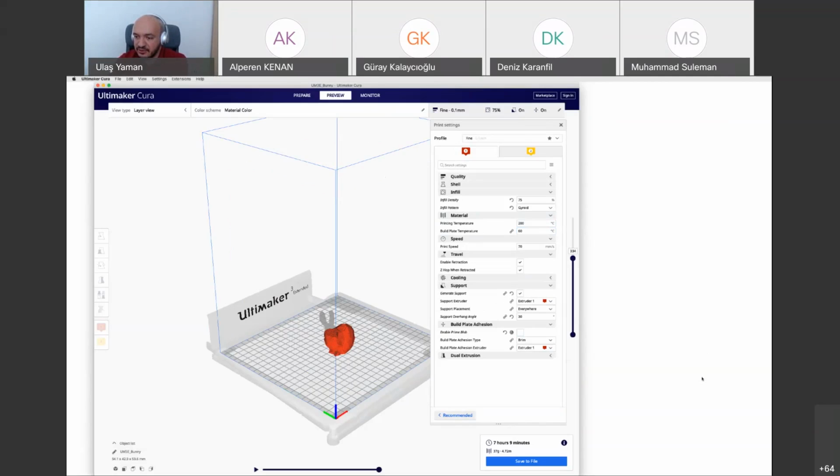There's a question about surface quality. Yes, in the post-processing part, you can do some manual grinding operations or chemical operations. We will discuss them in the upcoming chapters.